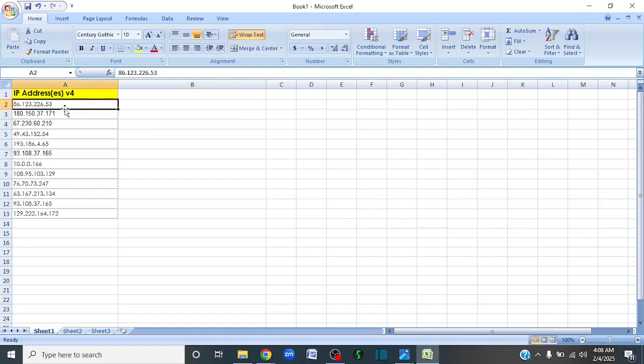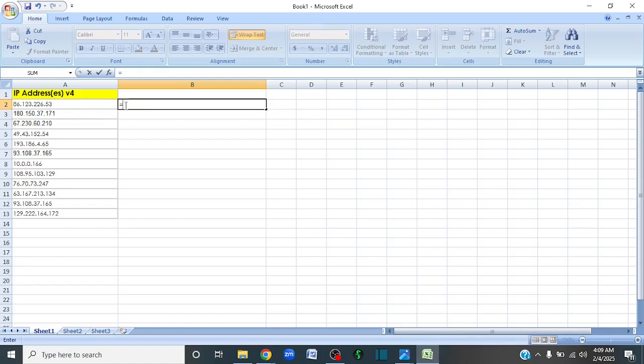So the first thing that I'm going to do is separate all of these by commas and a space. That's the first step. In this cell, I'm going to do equal, select my value, then do the ampersand sign, and then quotation, comma, quotation. When I press enter, you can see that I've added a comma at the end of my cell.